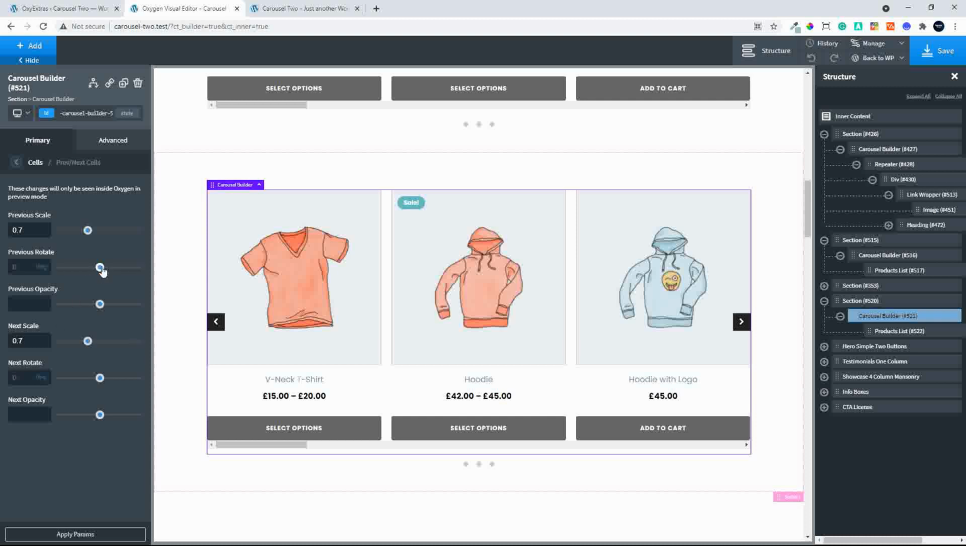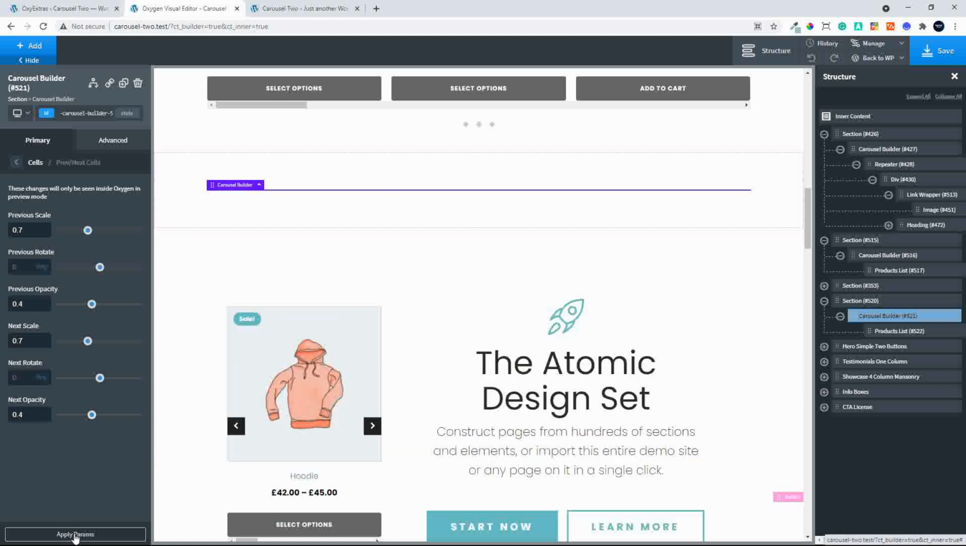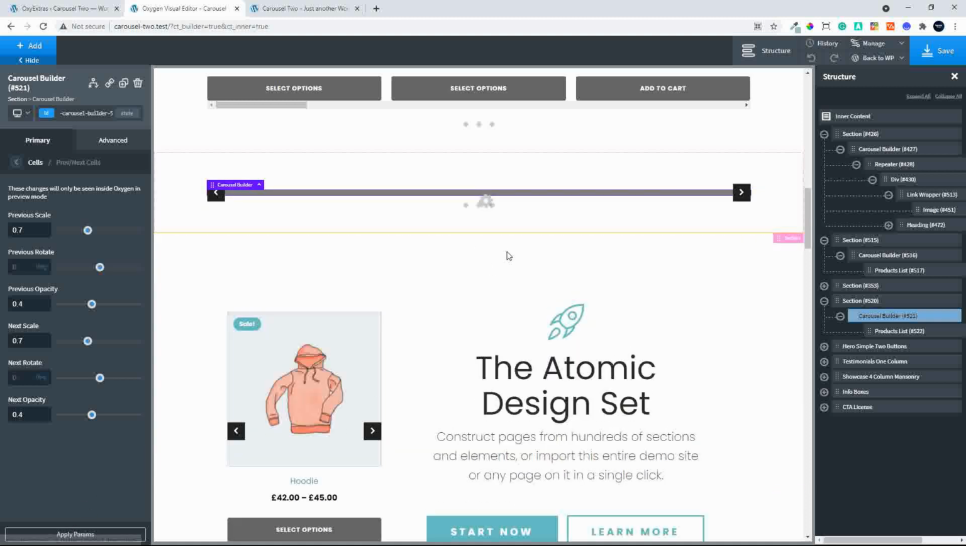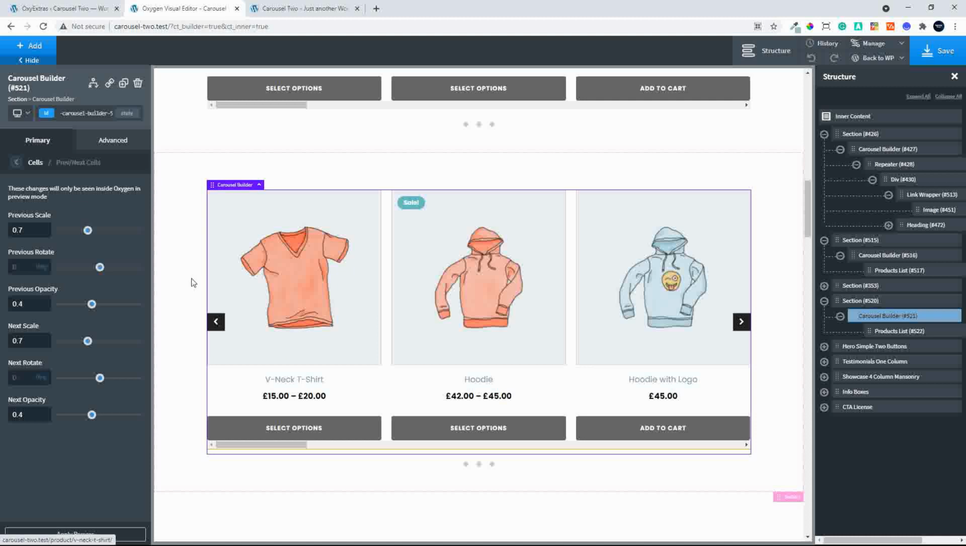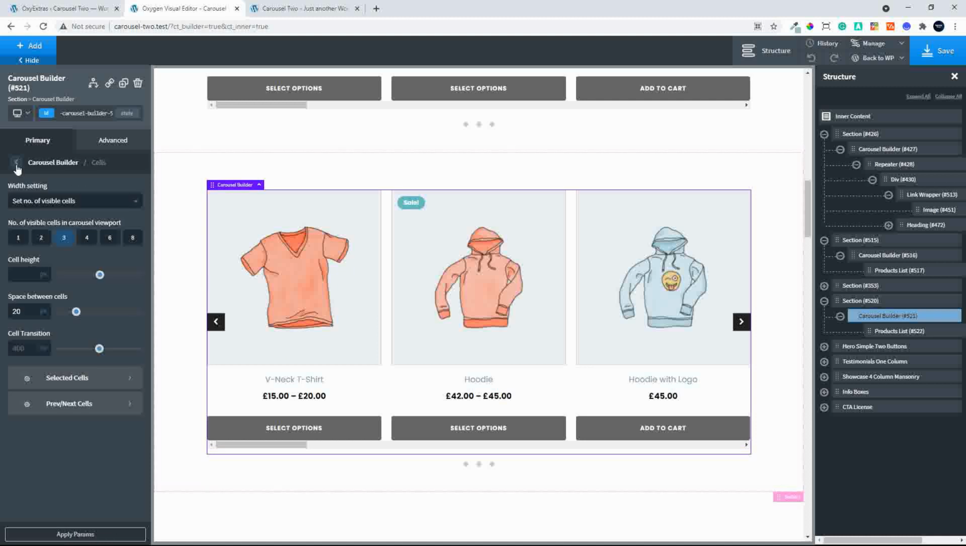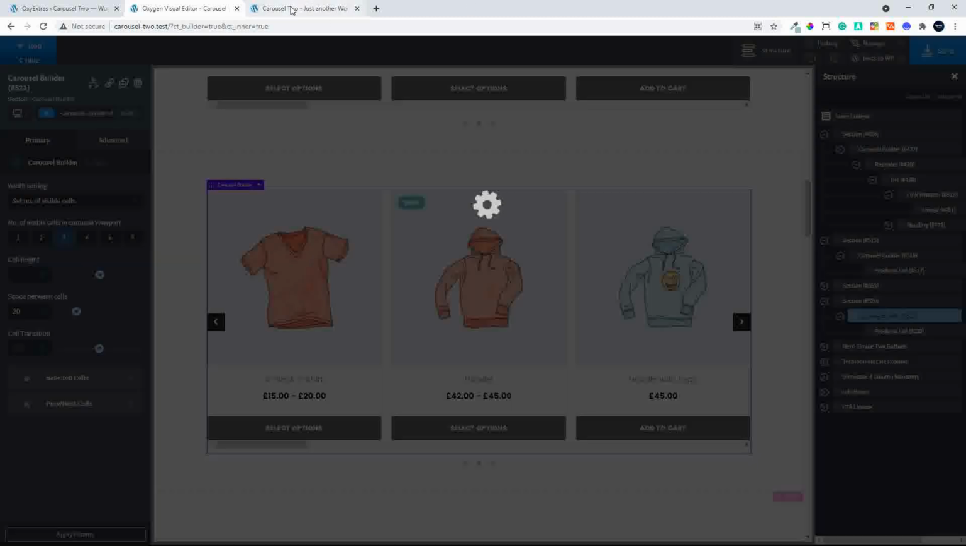Right, then I'm also going to change the opacity. So the previous opacity, let's change that to 0.4, and the next opacity to 0.4, and I'm going to apply those parameters. Now you're not going to see anything coming through here at the moment. What I also would like to do, well, before I do that, let's save, and let's just go and have a look at that on the front end.